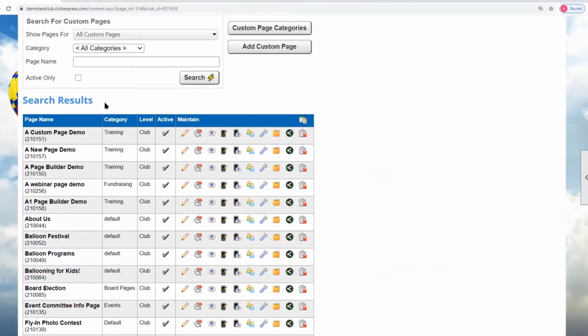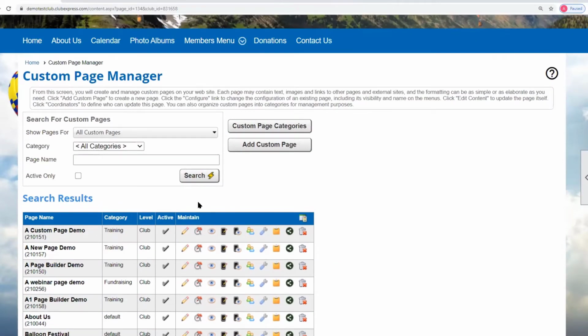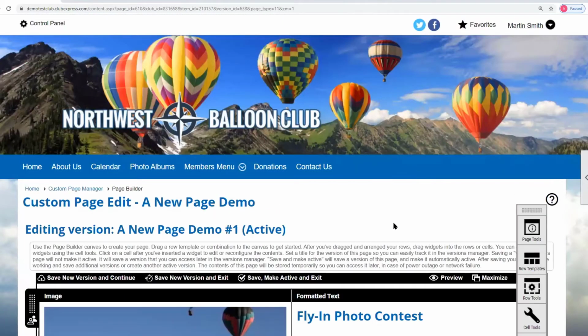Now, when you're in here in one of the management screens and you click on one of the previews, it opens in the same tab. But if you are editing in the page builder and you click on preview in the top here, it opens in a new tab so that you can keep switching back and forth between the page you're editing and looking at that page.